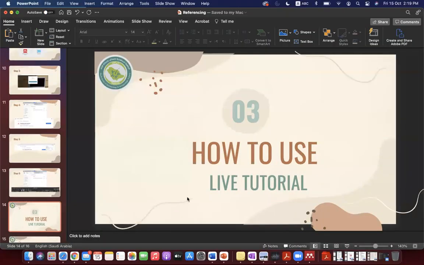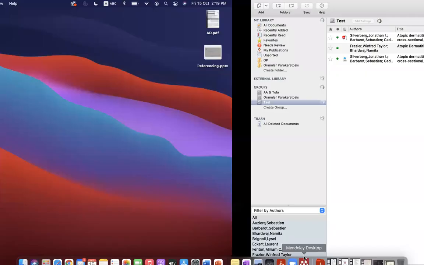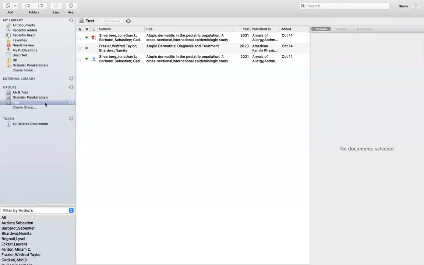So this is what it looks like, Mendeley Desktop. When you open it, for example, I created this test group where you can see the references and all the pages added right here. I will show you how to add and create a group and everything, but for now you can have all your documents, your recently added documents, your recently read, your favorites, and you can create folders where you can divide your references.